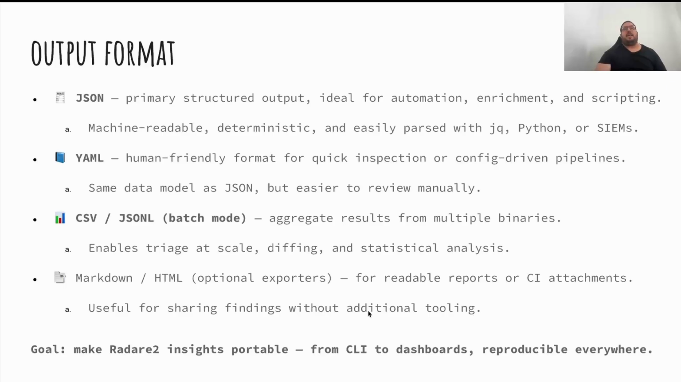As you can see, with the output format support that R2Inspect has, you have these insights portable. You can go from the CLI, from the terminal, and you can even build a dashboard that you can reproduce anywhere, because you have the raw data.